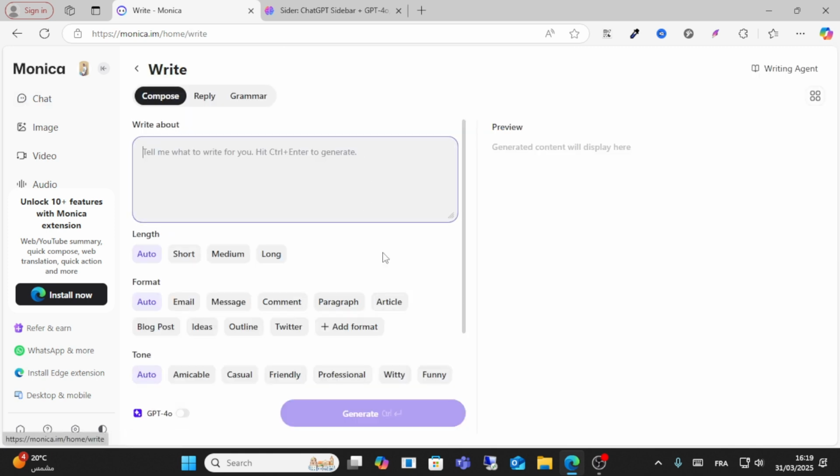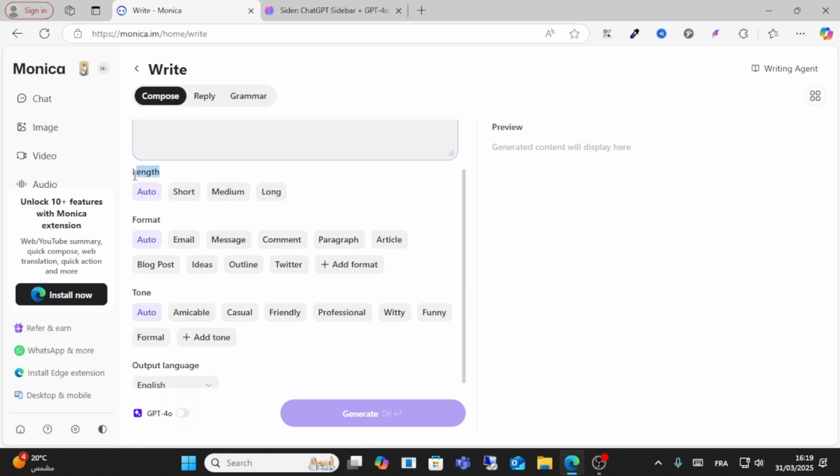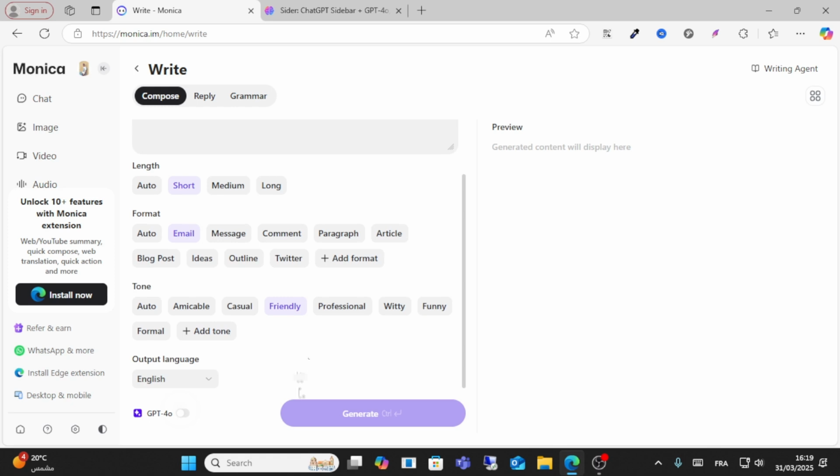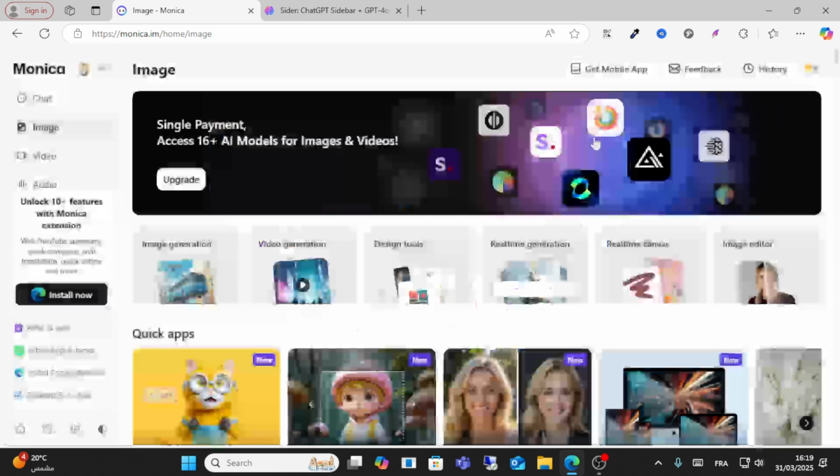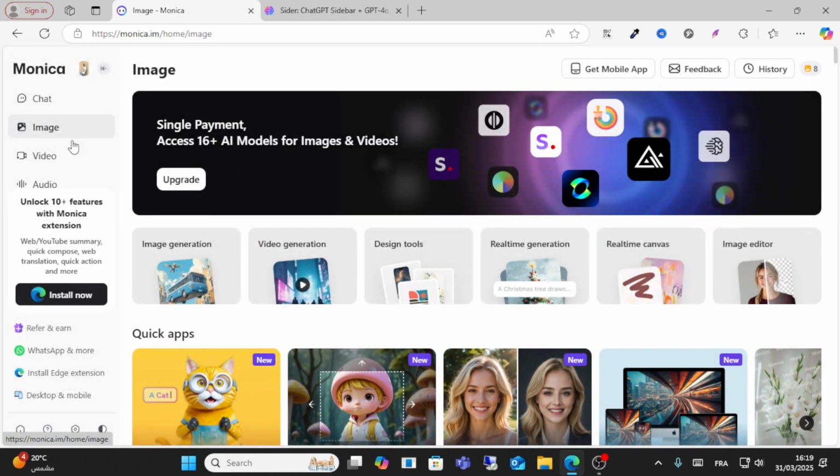For example, guys, with the write tool you can write anything, and you can choose the length of the writing, for example short, and the format, email, and tone, and just input the language and click generate. This is just for chat, guys. As you can see here, it is a big tool.